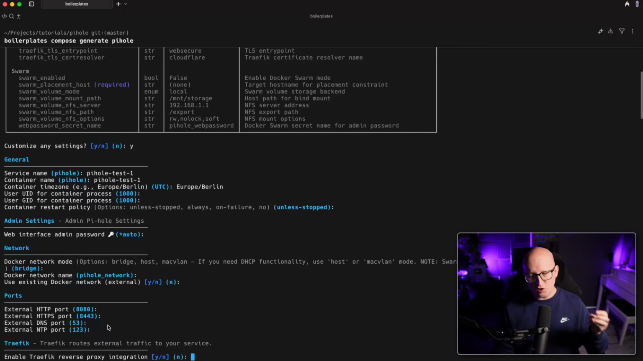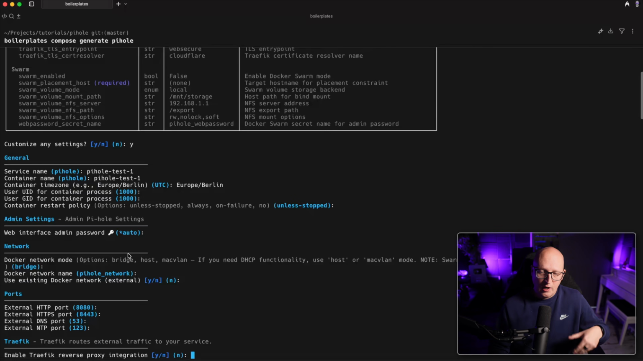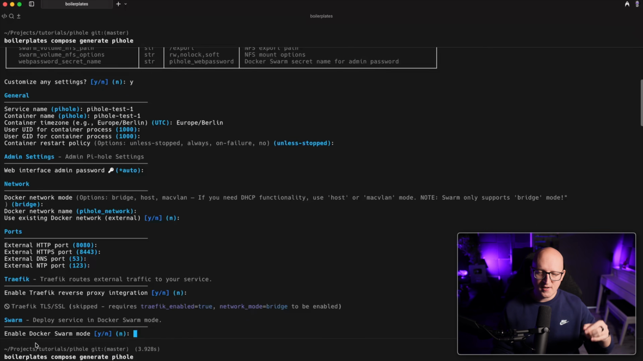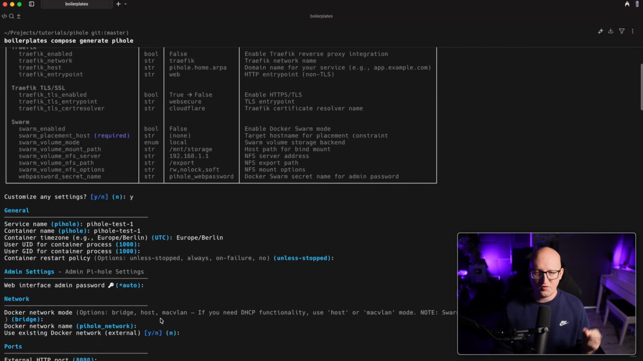Now, you can also enable Traefik if you want. Again, this will allow you to protect the internal HTTP servers with trusted TLS certificates. I suppose you've watched some of my Traefik videos. If you haven't, you can check them out. I'll put the link in the description. But in this example, I don't want to enable it. And I also don't want to enable Docker Swarm.